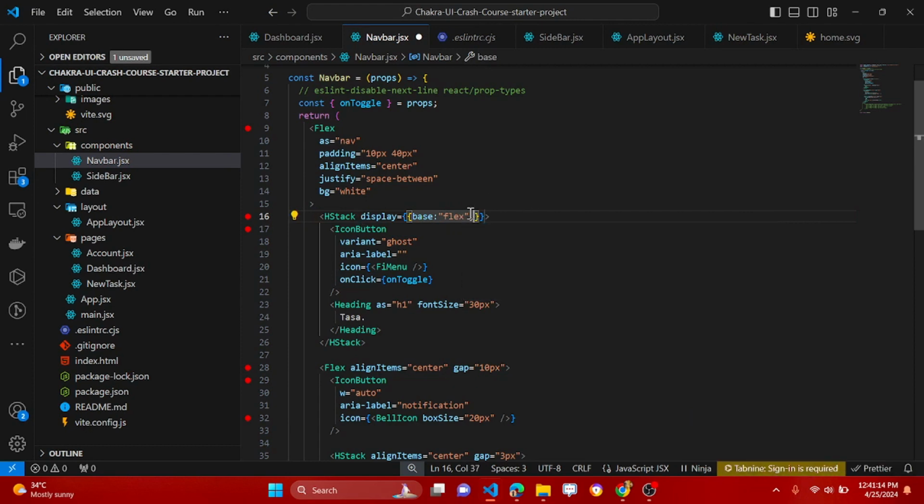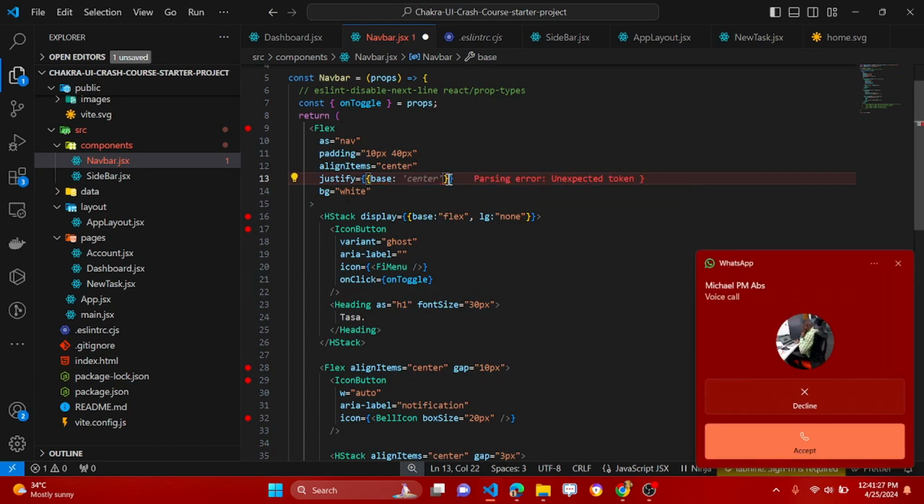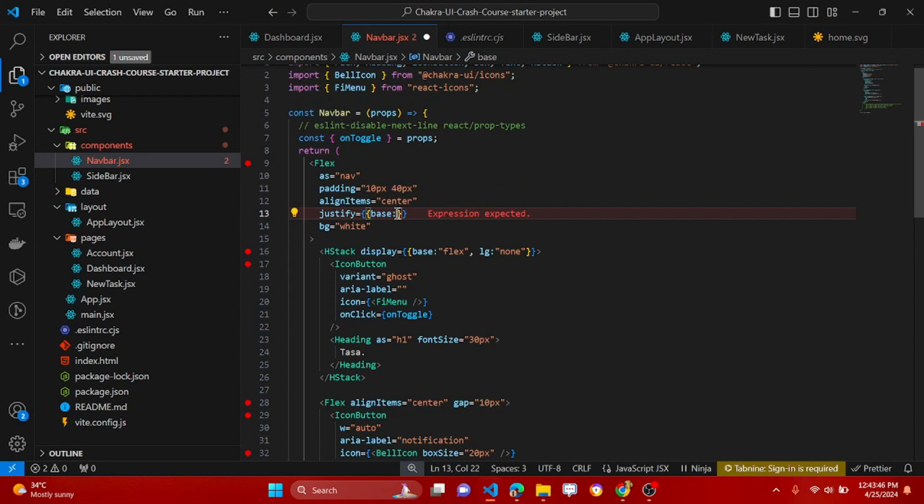Let's add in the flex and also large. So now, to make this responsive, I'm going to add in the base. For the base, we're going to set it to flex. We're also going to set the large to none. So we're going to save that.